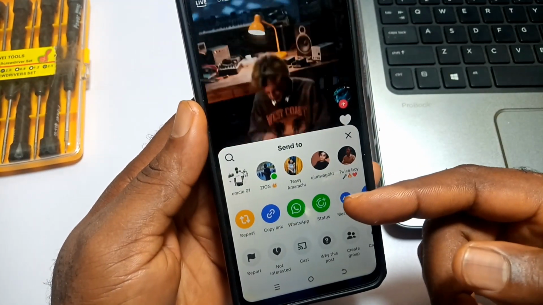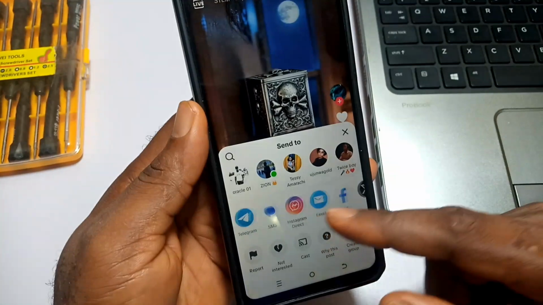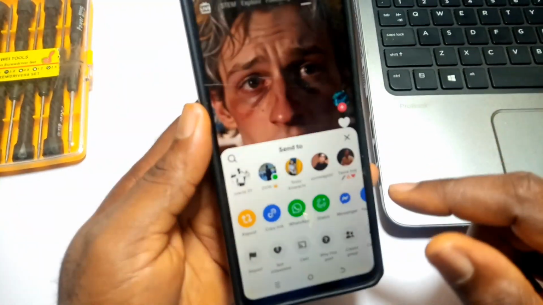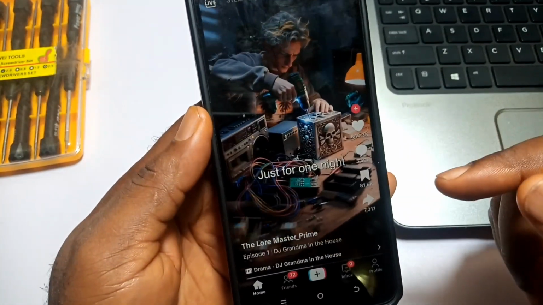If you don't have this button here, you just have to swipe the list to the right side and click on this button. Wait a minute please, the link is copied.